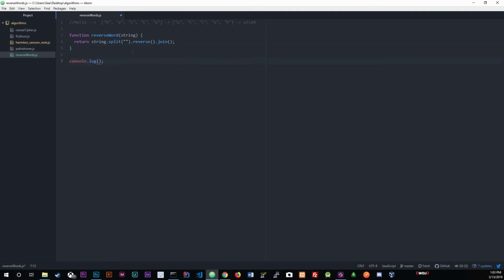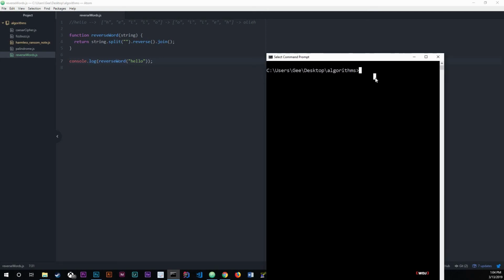Log reverseWord, and we're going to put in hello. Control save. Let's open up my terminal. And we're going to do node reverseWord, and you get olleh. Bam!